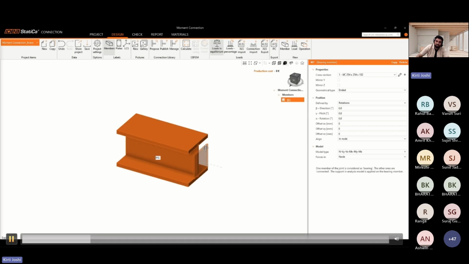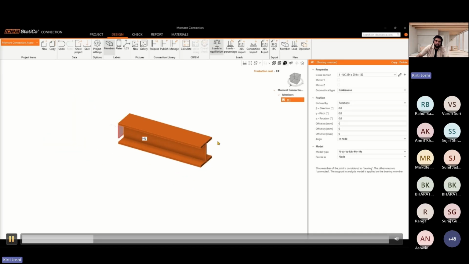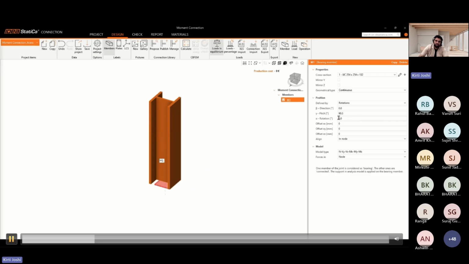So you can just change the setting, and you can also give the orientation. If we want to make our columns, we can just give our direction by 90 degrees. So I'm just first making it a continuous member and just using the pitch as 90 degrees. So I have created my columns.